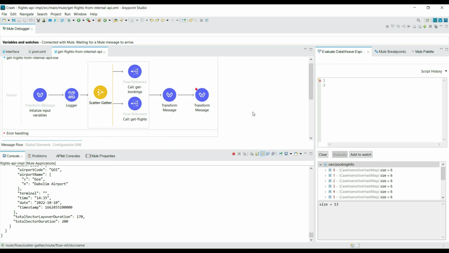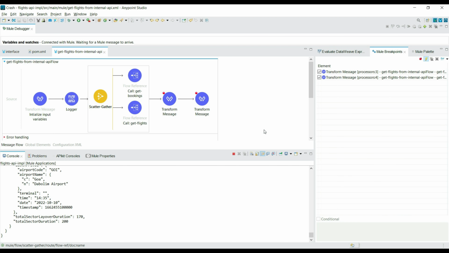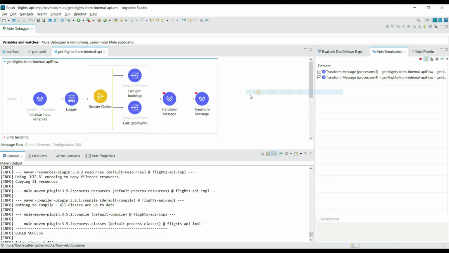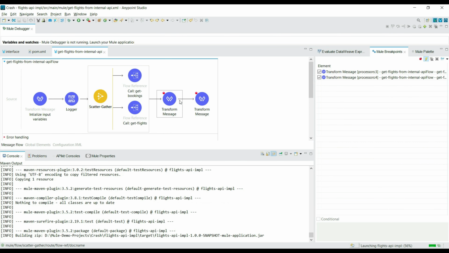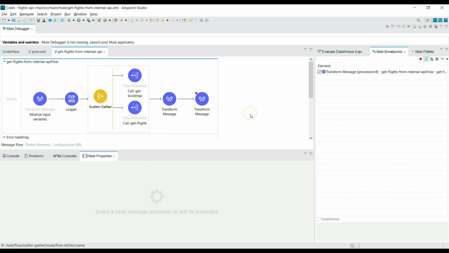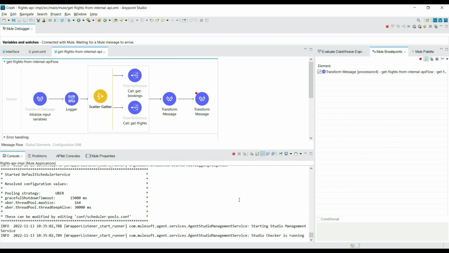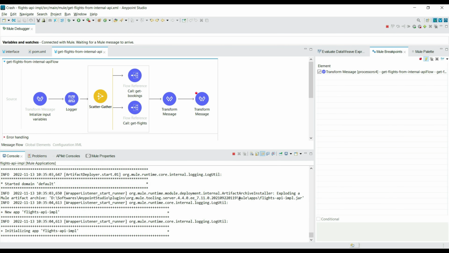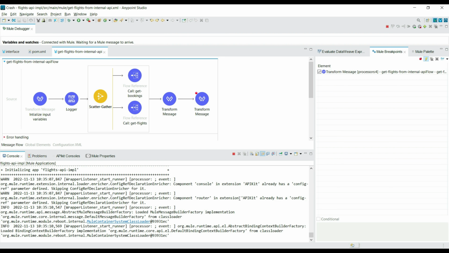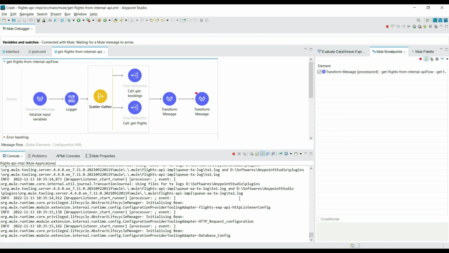Okay, I think something is wrong. Its breakpoints are not hitting, so let's stop the application and start again. We have removed the variable, and now we should be able to get the payload for the first element in the payload that we are getting after executing the scatter gather component. So let's check what we get.